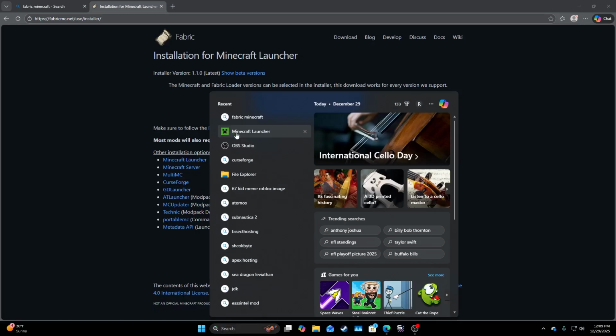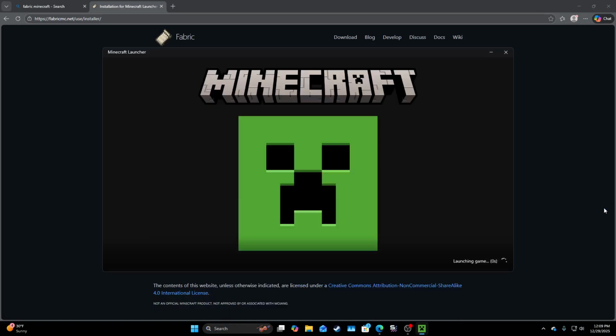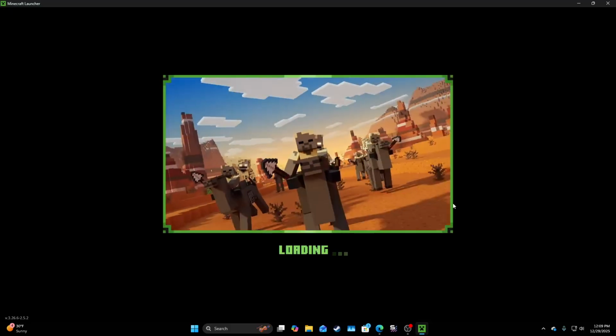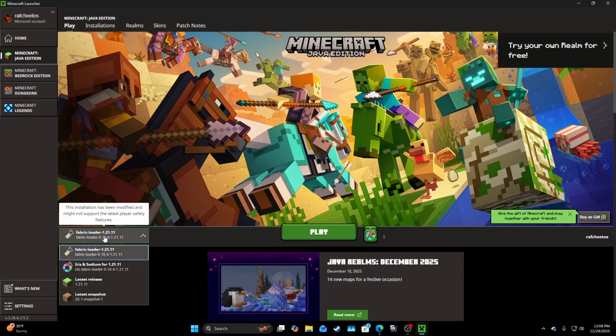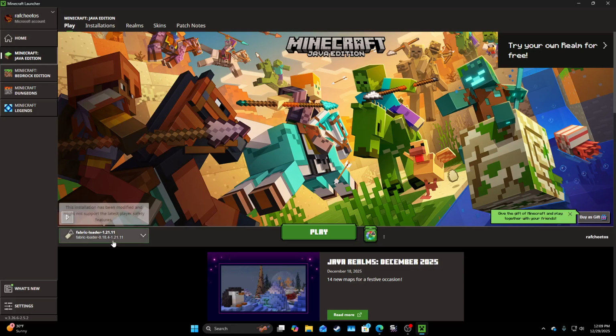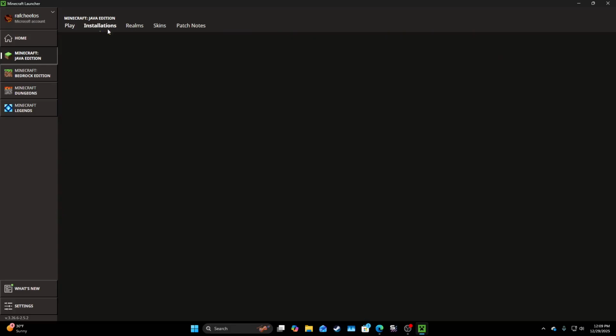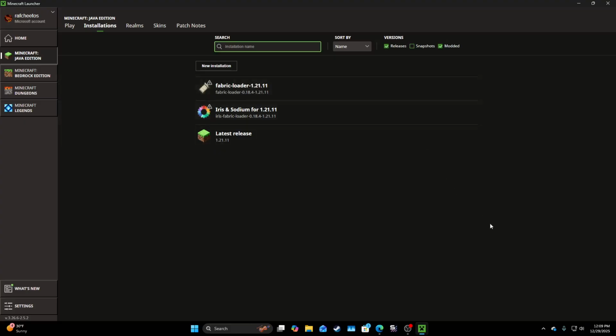So load up Minecraft launcher, right? And just make sure it installed right here. It should pop up like this. If it doesn't, just click this menu. If it's stuck there, you can just click. It's called Fabric Loader, right? You can also go to installations, go right here, right?